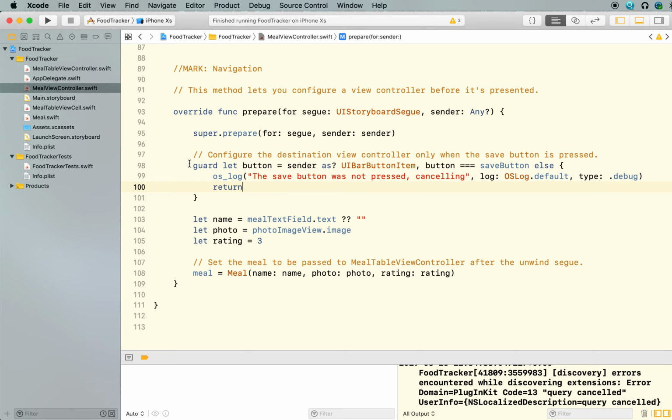So we assume that this will go well, and if it is going well, then we will prepare these three values: name, photo, and rating. For the name, we will get the text from the meal text field, and if there is nothing typed or written inside the name text field, then we will put in a blank string.